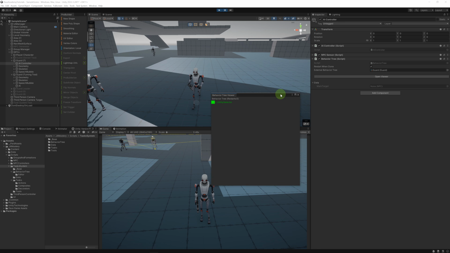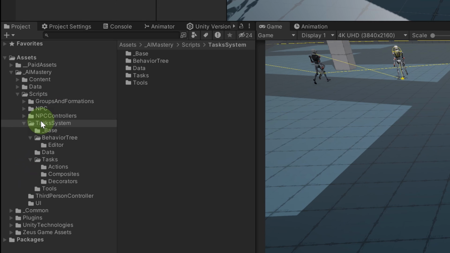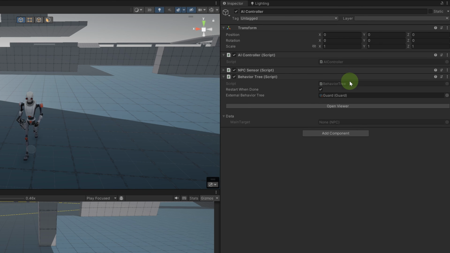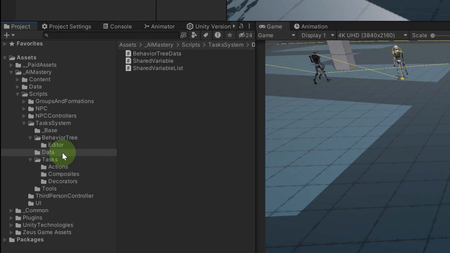Right now, our focus is the improved task system. So I've organized all the scripts in the task system in this task system folder. We have a base subfolder with the task base class and the 4 tasks that inherit from it. We have a behavior tree folder where we have the behavior tree component, the behavior tree viewer, and the external behavior tree, which is a scriptable object. Then I've created a behavior tree editor in order to create this custom inspector. In the data subfolder, we have shared variable, behavior tree data, and shared variable list. These classes are used by the tasks to communicate with each other.